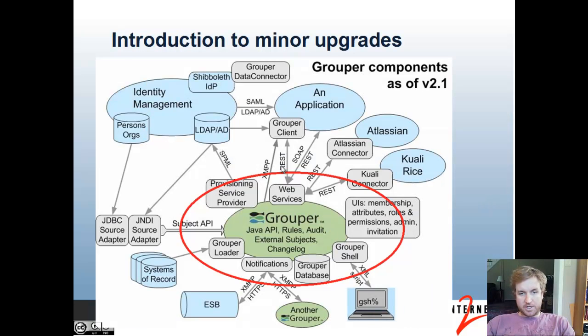So the Grouper upgrade covers all the core components of Grouper, the API, PSP, web services, UIs, the various clients that you have in your institution. You might not be upgrading them to the latest version if they don't need new features and they are backwards compatible.